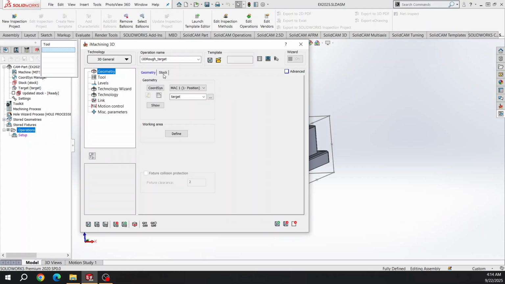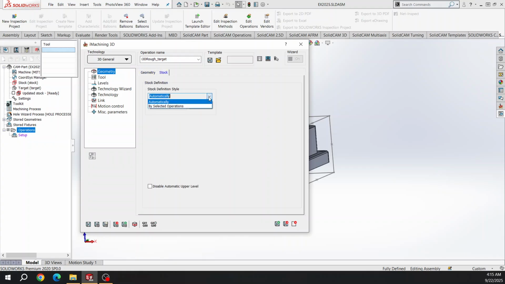So we have geometry and stock. In geometry I can simply select the target as my geometry. The stock is automatically defined, so you keep the setting as it is, and geometry as the target. If you want to define a working area, you can restrict the working area if you need it, but in this case I will just leave it as it is. Later on you can experiment with these options.